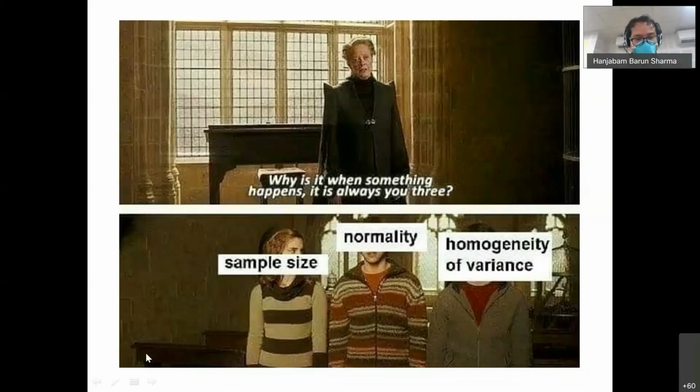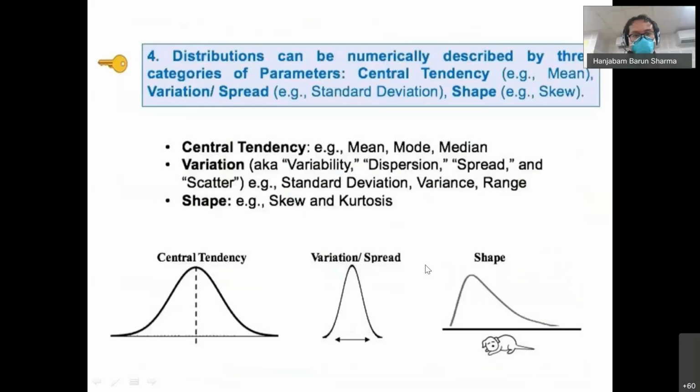So going to the next slide. Let's go to the basics of how our distribution looks. That is normality.